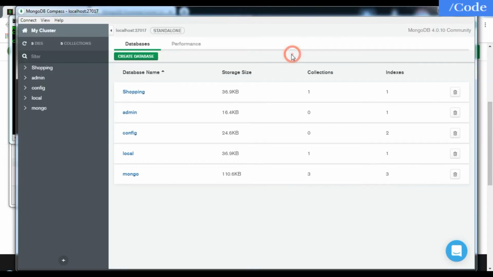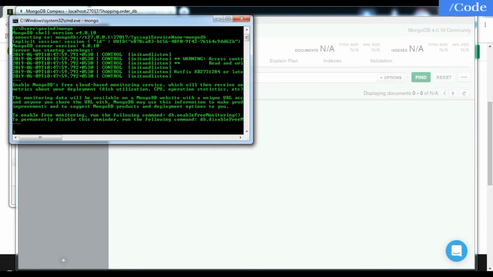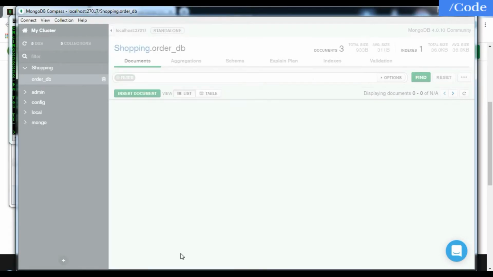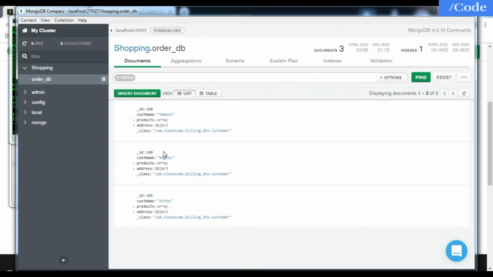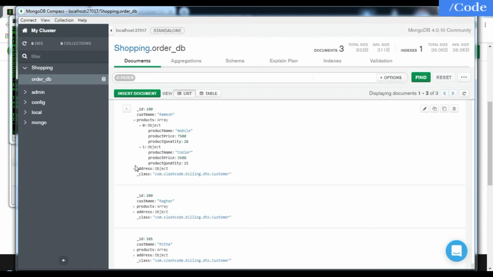Here are multiple databases. I will click on shopping, which I created recently, and there we have one collection, order_DB. I will click on it, and it gives me the data in a formatted way. Let me show you this first. Here we are getting data in JSON format, you can see here.